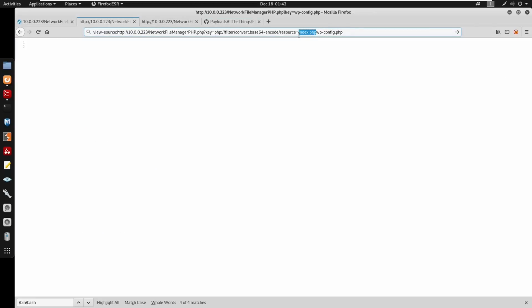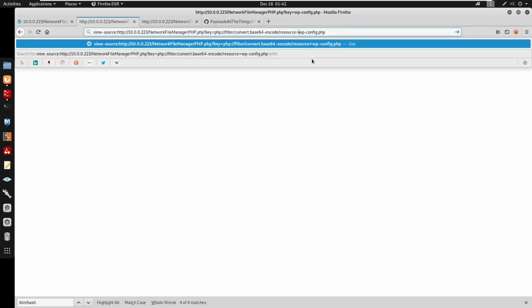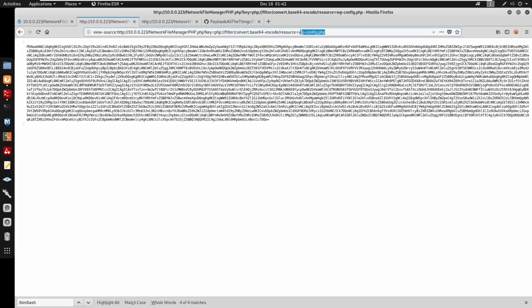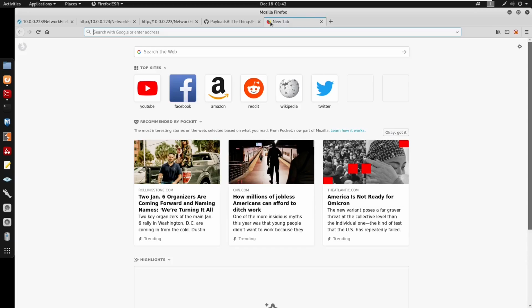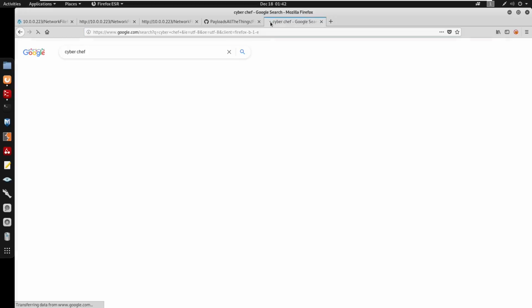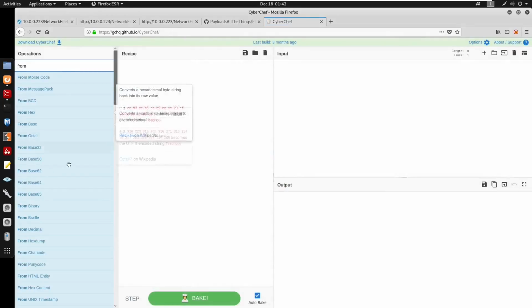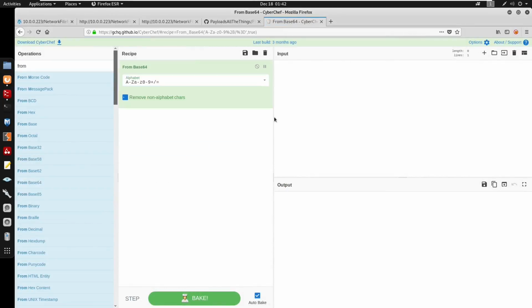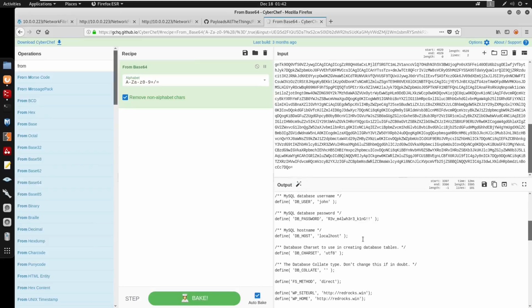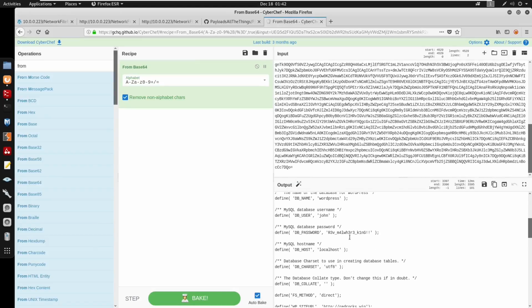We can take off our index.php, so we just delete that. And you do see that it does convert the wp-config to base64, right? So doing this, I'm just going to go to CyberChef. I'll search for From Base64, put this in here, and we do get the wp-config.php file, right?